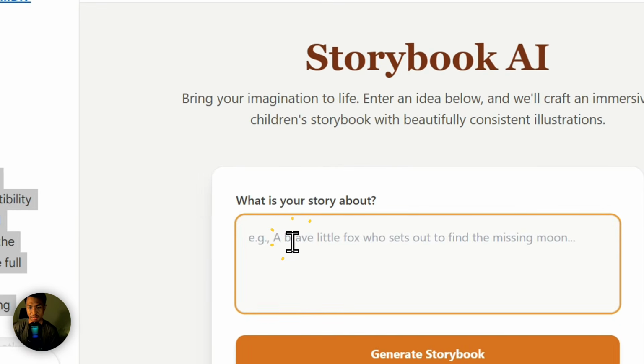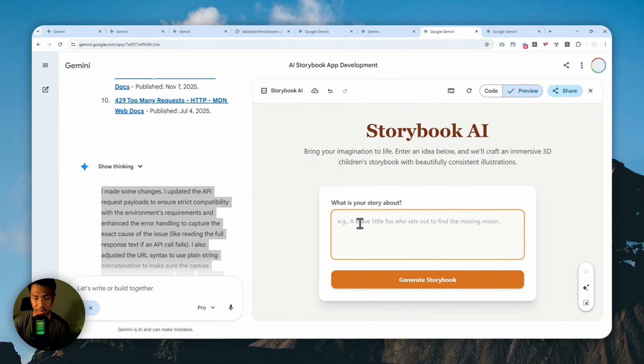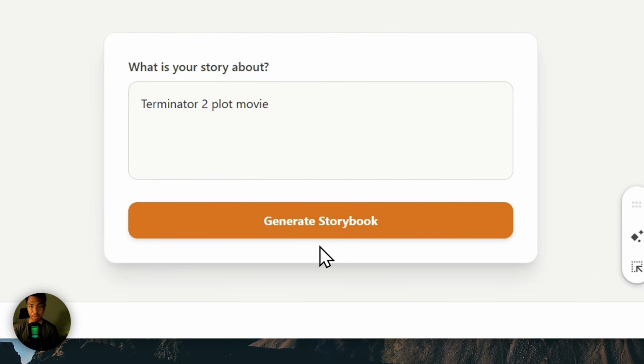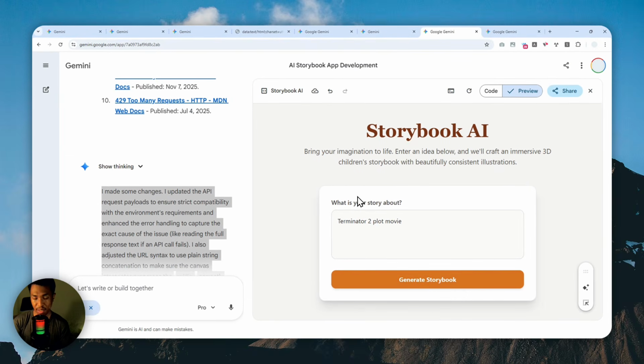Now, right here, you can describe the story that you want to turn into a storybook. So it could be maybe the story of the tortoise and the hare, or maybe a plot of a movie, like maybe the Terminator 2 plot. That's interesting. And then you can click the generate storybook button, and it will use the Gemini model and also the Imagen model to generate the full storybook.